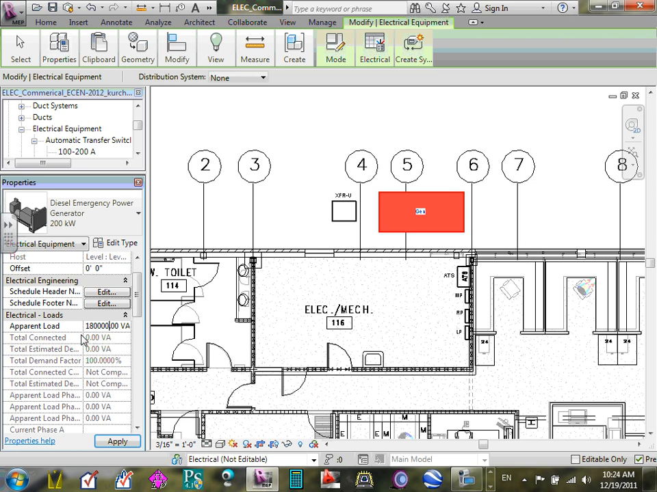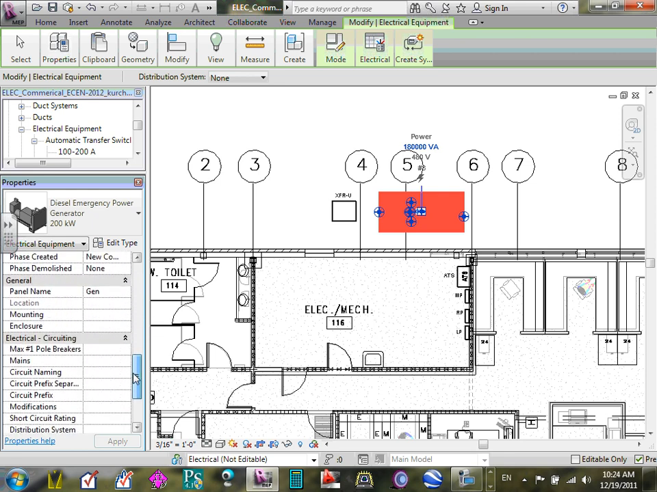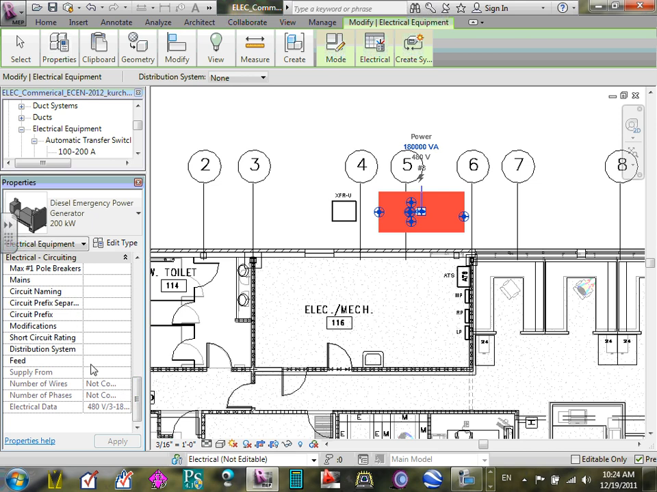Okay, can you guys change this one, the apparent power for that one to 180? I don't know what it's going to do to it. Mark, what else do we need to change in it? Distribution. Can you guys see where the distribution system is at the bottom?